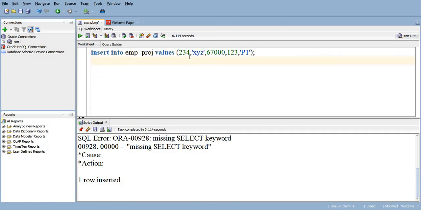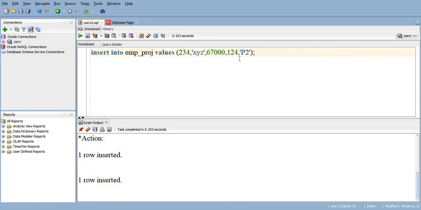Now let us try to enter the information about the same employee who is working on a different project. Let us say now the project is different. The project is, let us say, 1, 2, 4, and the name is P2. So it is allowed. Let us say that the employee is working on 3 projects, then we need to enter the project ID for all 3 projects here.